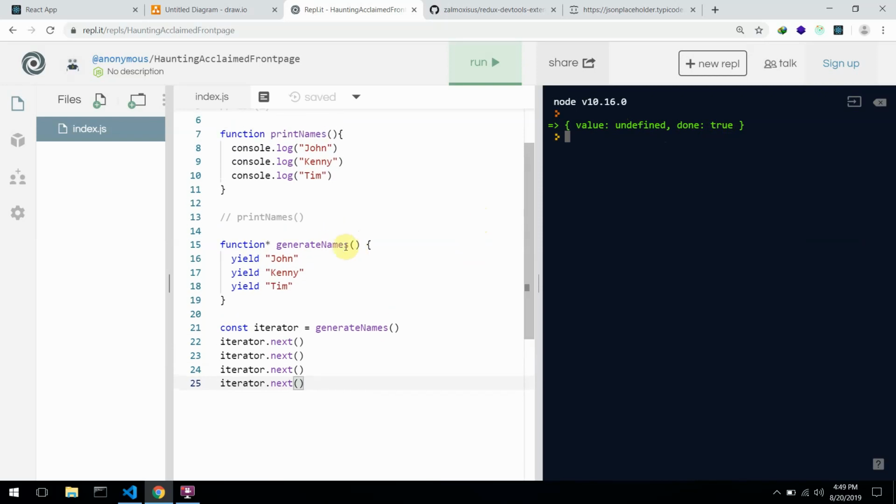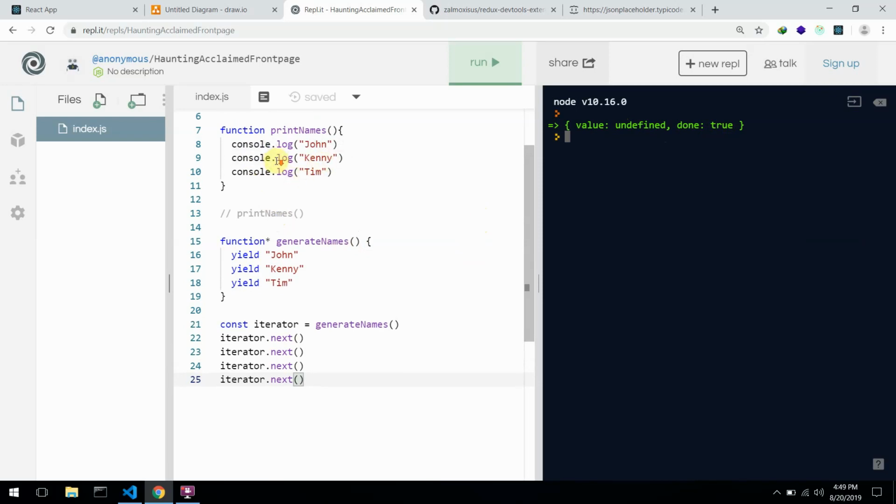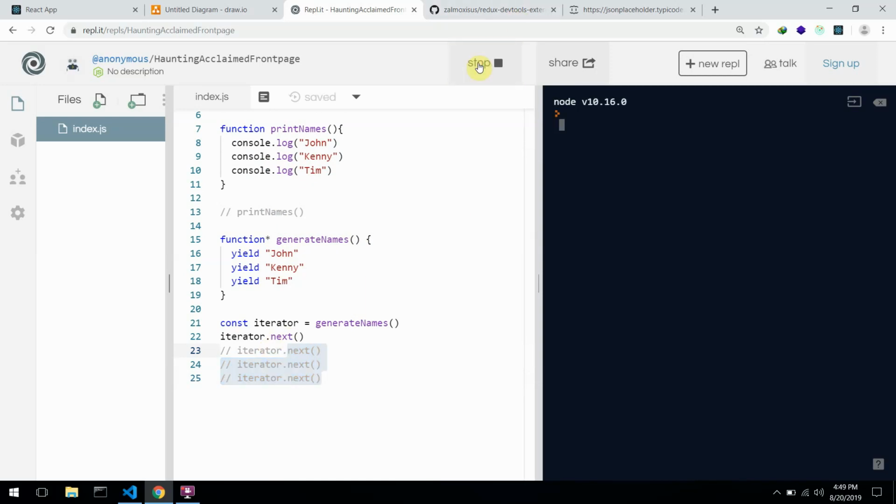So let me go back. A normal function runs from start to finish without stopping or breaking, unless you pass in a return statement or you throw an error, while a generator function has the ability to pause in between execution. When I called this next function the first time, what happened? It printed out John only. It did not print out John, Kenny, and Tim. So a generator function has the ability to pause and resume execution. That's just a basic difference between a generator function and a normal function.